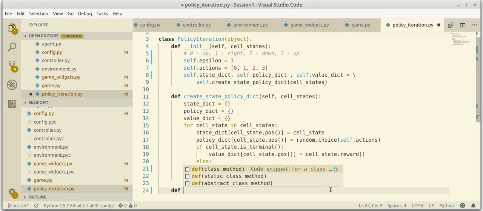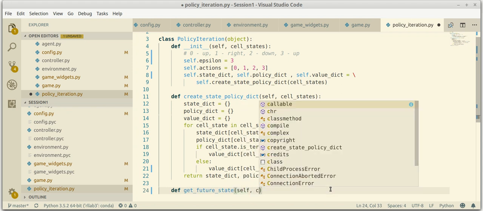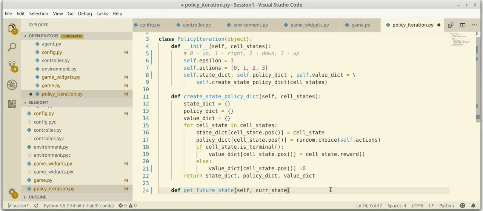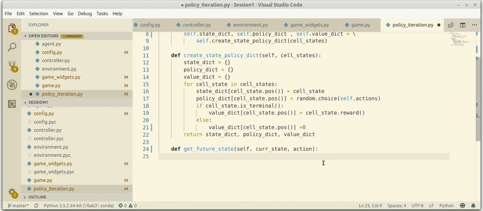So the next thing we need to do is get future states, right? So the idea is that someone gives us a current state, and let's say an action, and from this what we want to do is basically see what is the next state we'll be in if we're in a given state and we take a particular action, right? So that's what getting future state is.